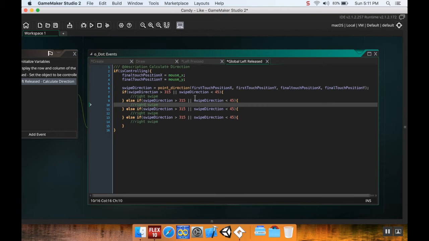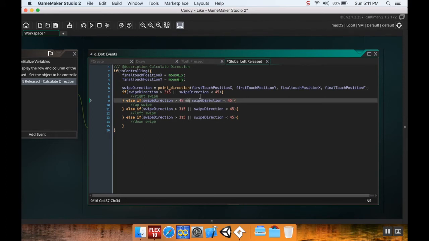Need to have 4 directions. I'm going to have a right swipe, an up swipe, a left swipe, and I'm just kind of working my way around the circle counterclockwise. And I'm going to have a down swipe. So the up swipe is if it's greater than 45, and then this one's going to be an and. It is less than or equal to 135.